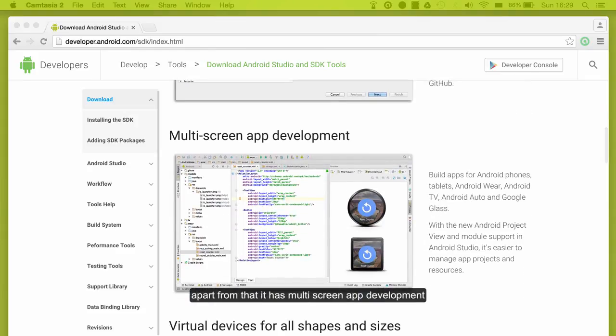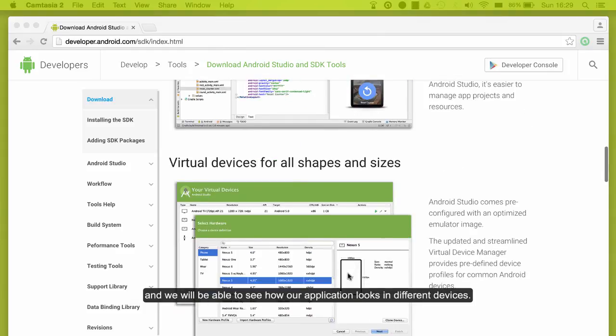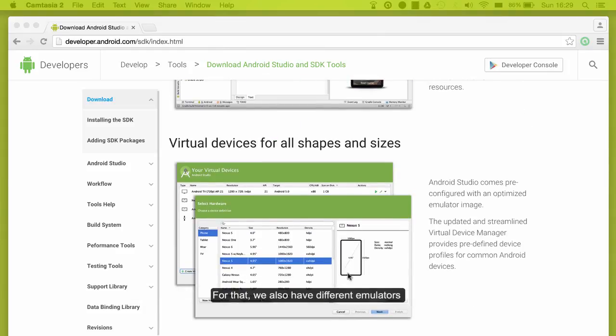Apart from that, it has multi-screen app development. We can develop apps for different screens and different devices. We can develop apps for phones, tablet, Android Wear, Android TV, Android Auto, and Google+. And we will be able to see how our application looks in different devices. For that, we also have different emulators, so we are not only able to see how they look, but we are also able to test them.